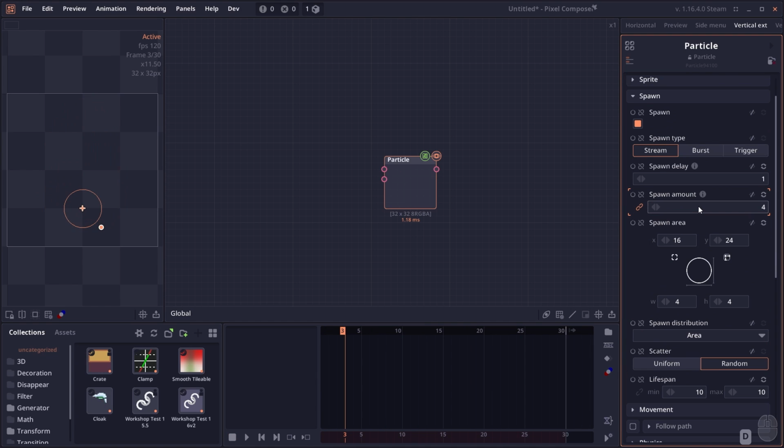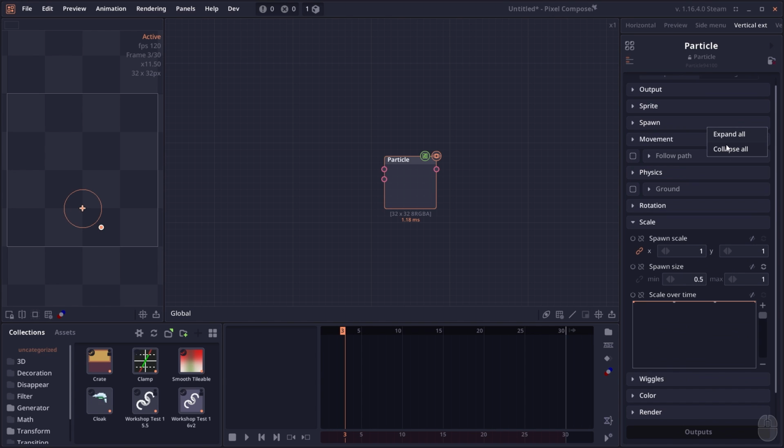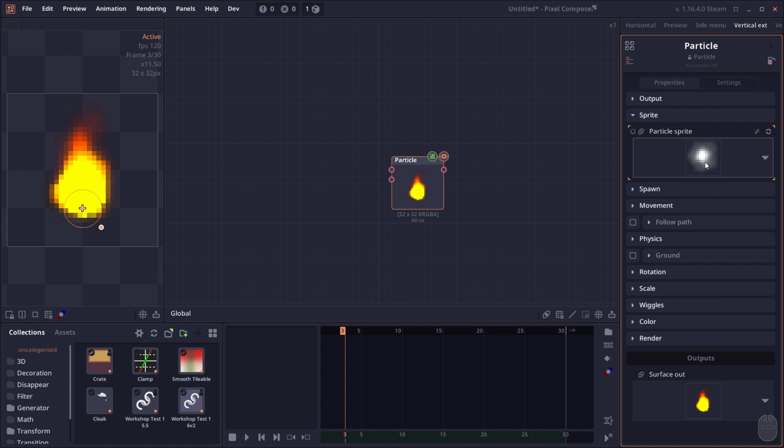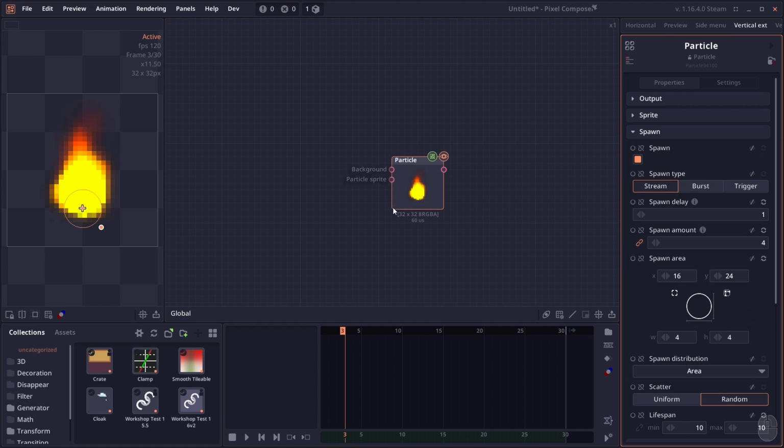There are a lot of control in the particle node. I think I might want to create separate video talking about each of them. But now let's go through what we set in our current fire animation. We select some cloud sprite as a particle sprite. We have it spawn on top directly and then move upward from the spawn area.